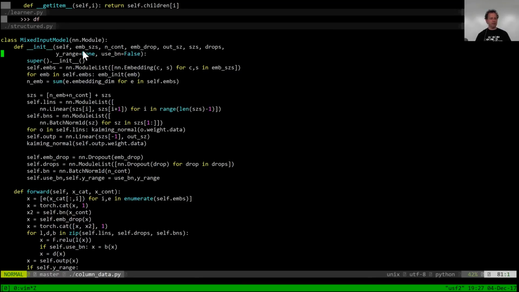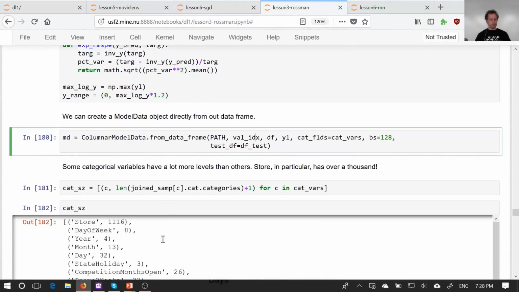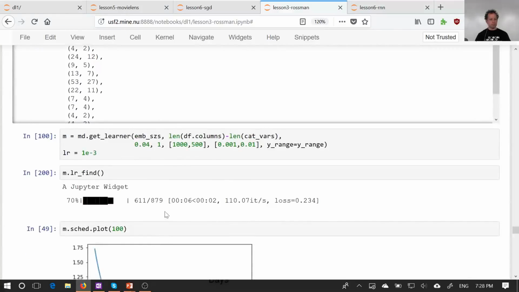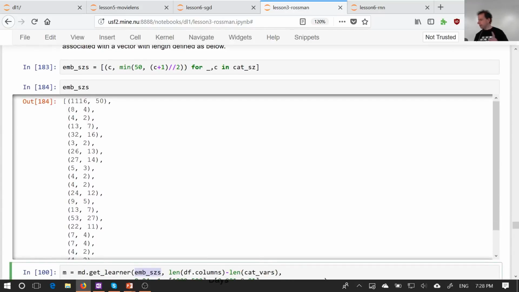So we pass in a list of embedding sizes. Sure, there it is.